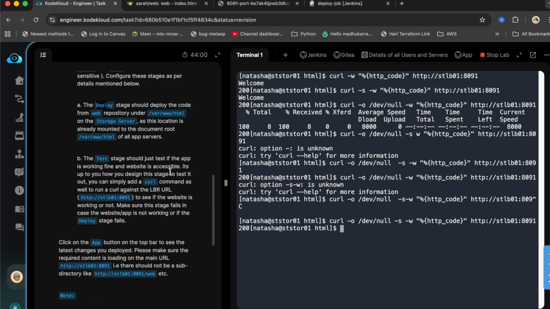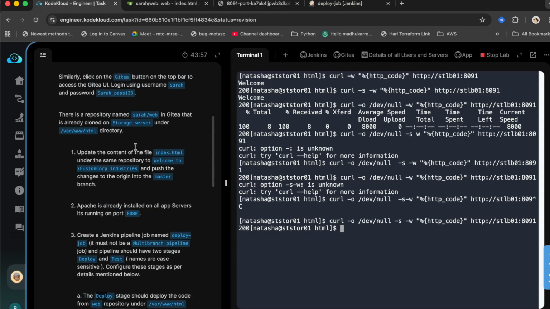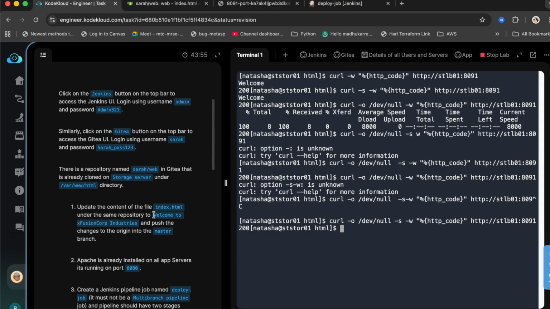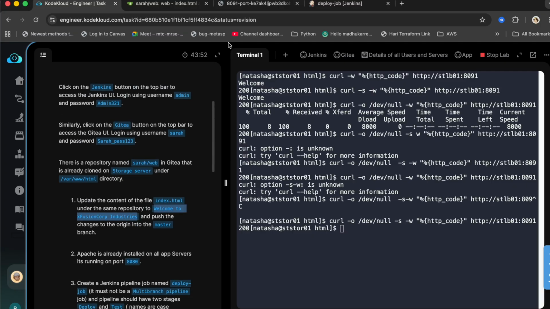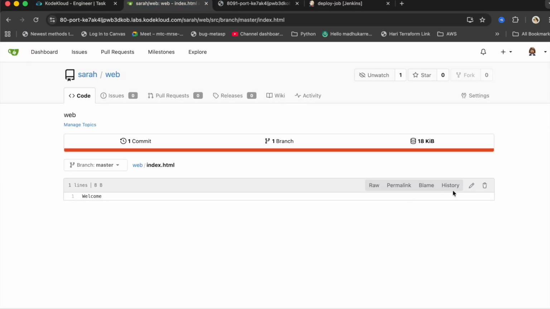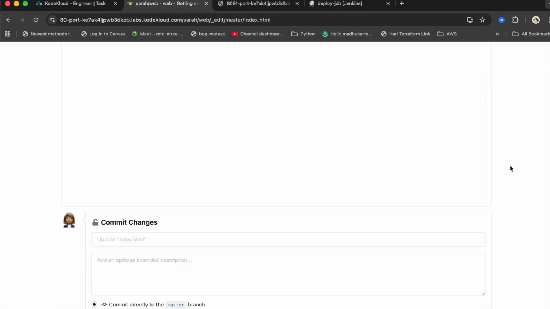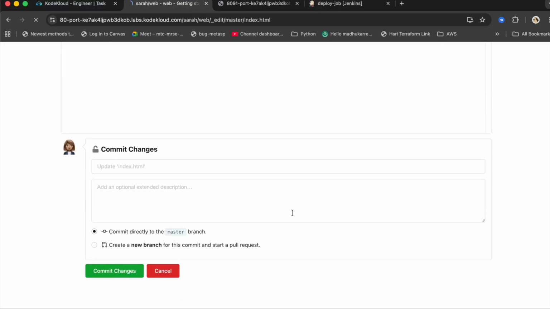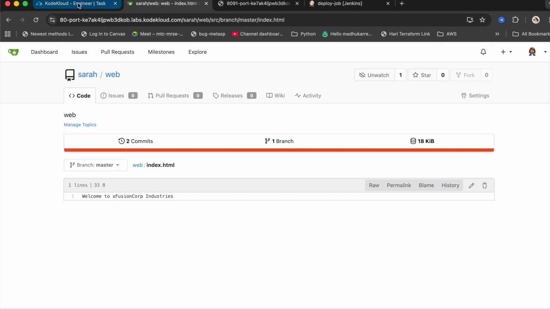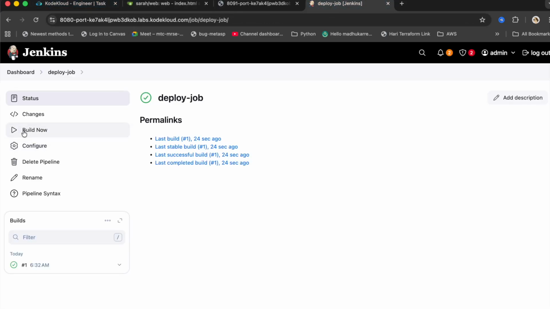Now let's update the code in the index HTML file. The content should be this one. Edit this index file. You can do this from local and push it to this one, but I'm straight away doing it here. Just commit it. So let's rebuild this job. It's successful. If we refresh it now, you can see welcome to Expression Copy Industries.